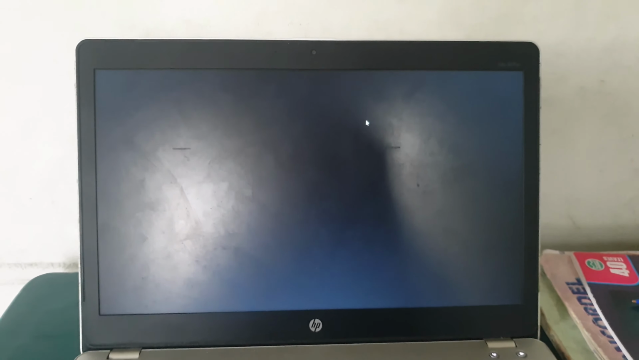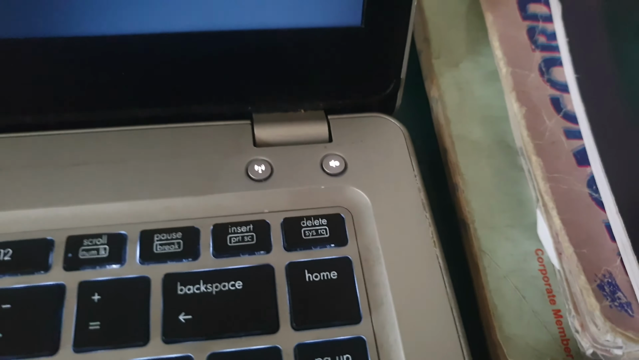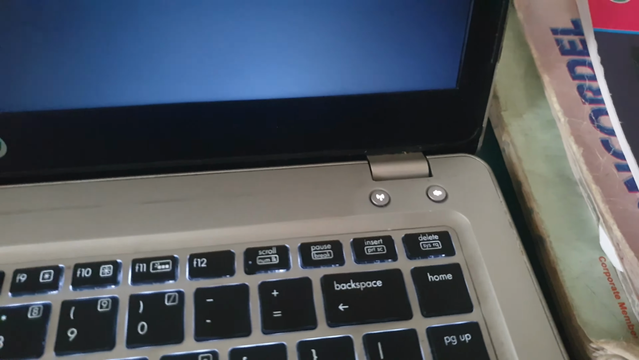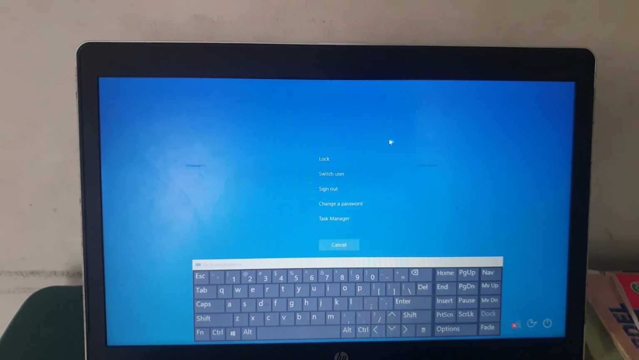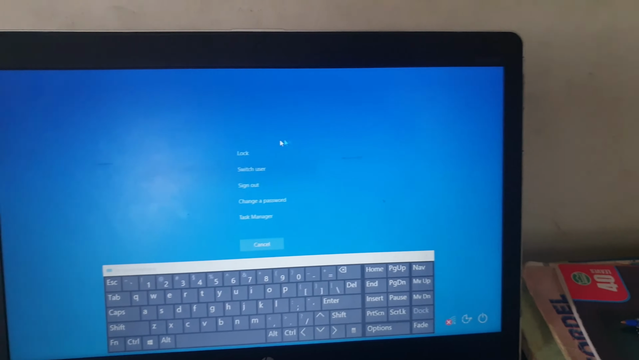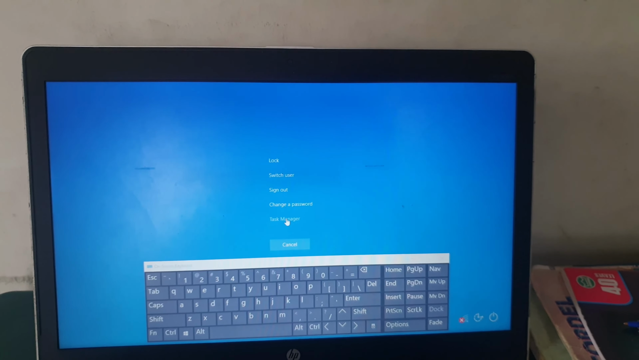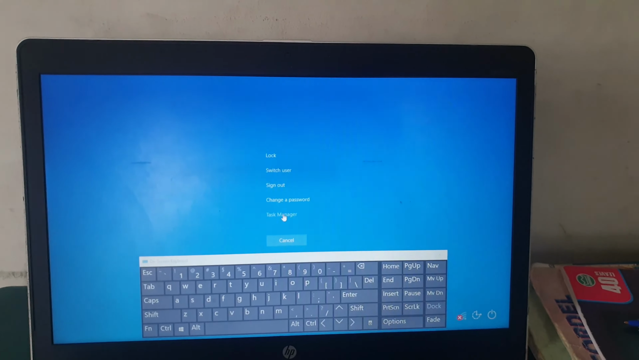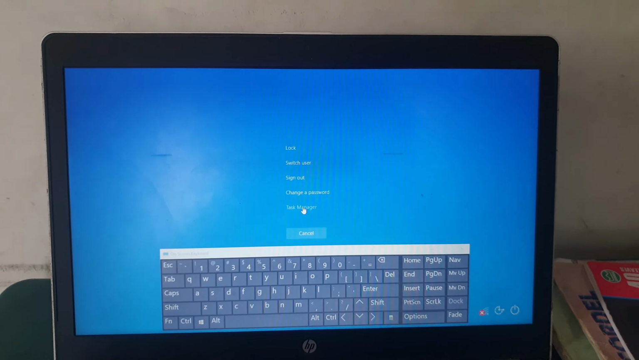So what you have to do now is use your fingers to press the Control plus Alt plus Delete keys. If you are using Windows 10 or 11, this is the Delete key. After you press Control plus Alt plus Delete, it will show the icons here. So you click on Task Manager.